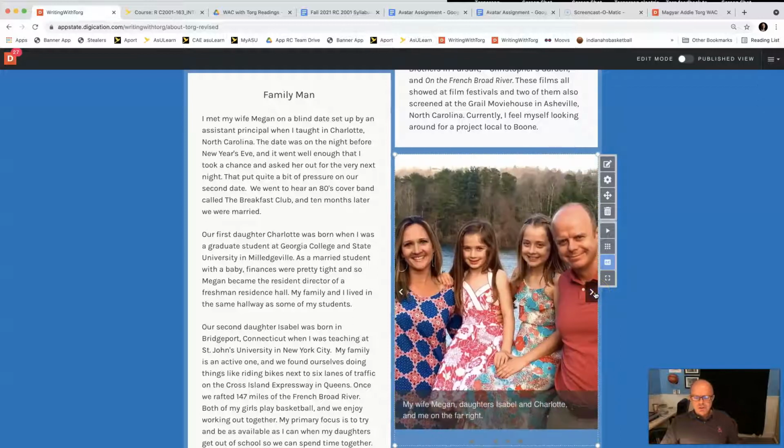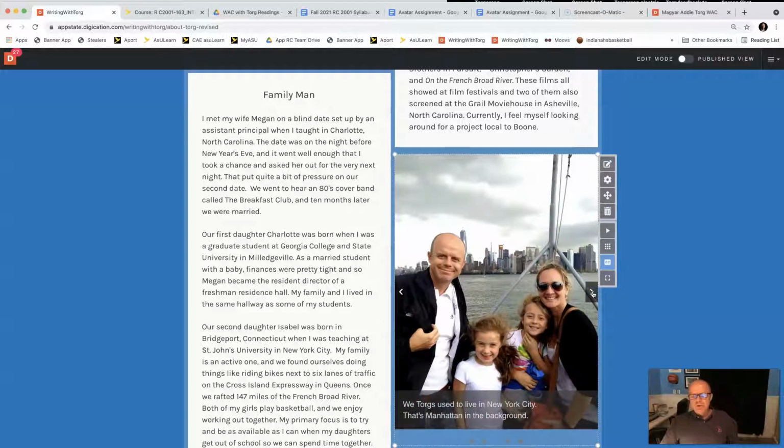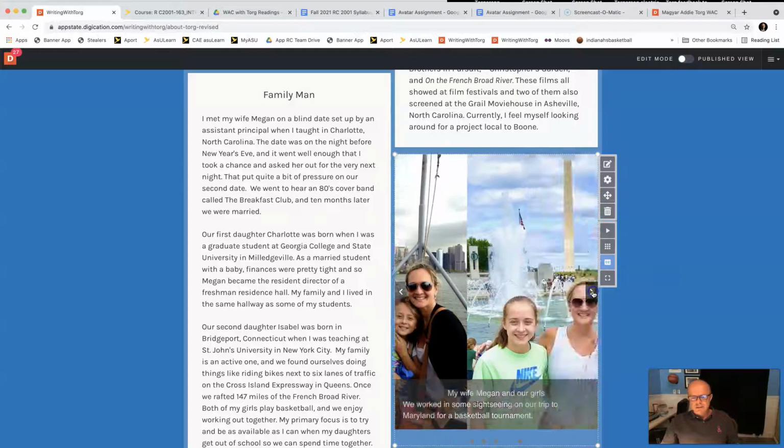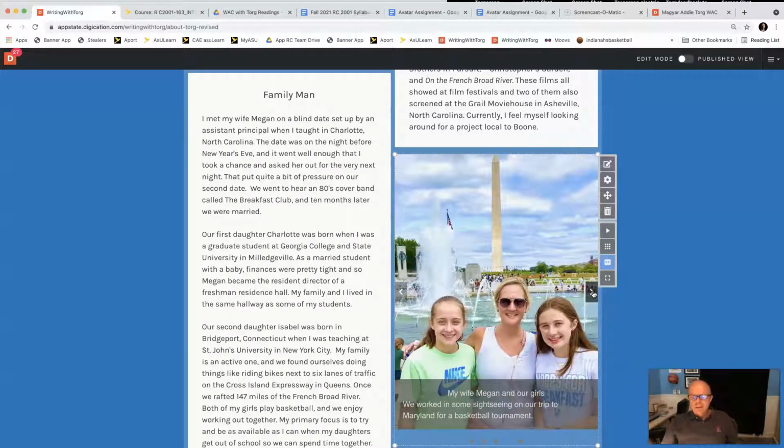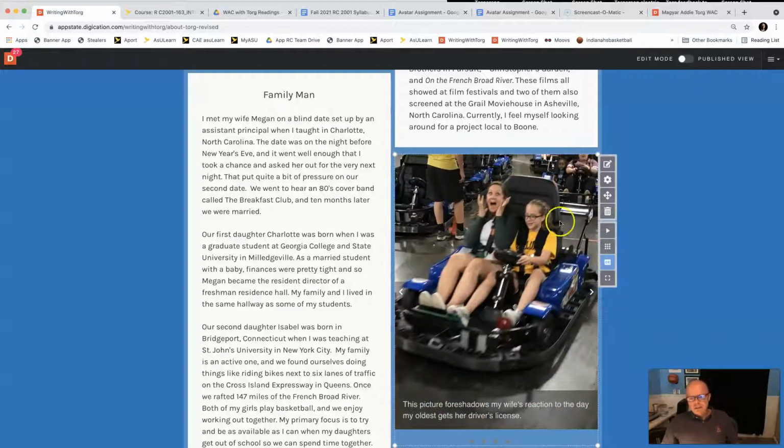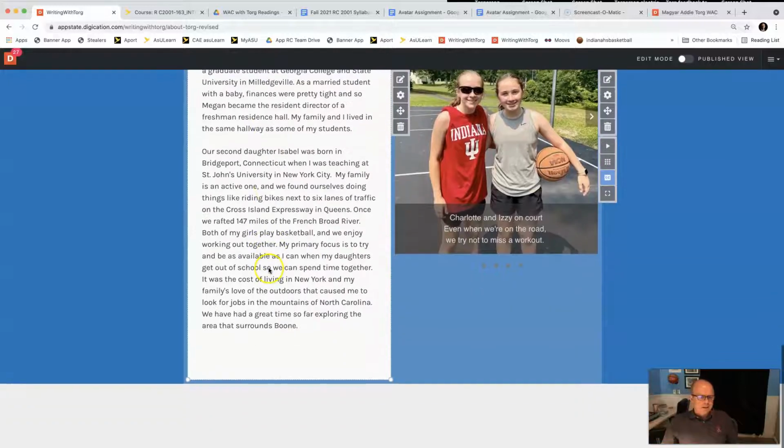A couple other pictures. Here we are in Asheville when everybody was younger. We used to live in New York City. I taught at St. John's University in Queens, which is one of the 5 boroughs of New York City. I did that for 11 years. So here we are in the city. Just this last summer, we went to National Harbor, Maryland for one of Charlotte's basketball tournaments, and we spent a day running around Washington, D.C. So here's my wife, Megan, and my girls. Charlotte is getting ready to get her learner's permit. This was years ago, looking ahead to thinking about her getting her license. So that's me and the family.